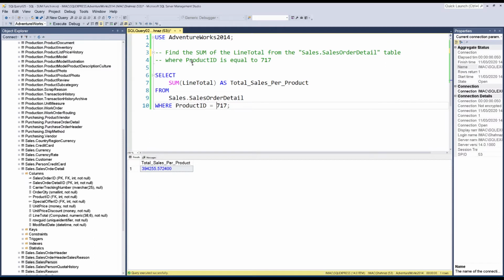I have made one query for all of you. We are using the same database again, and I'm not going to talk about this again and again. What we are going to do is find the sum of the line total from this table where product ID is equal to, for example, 717, and that's what I'm doing. Here is this table, and here is the line total.